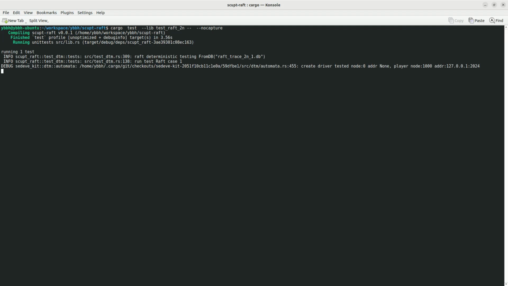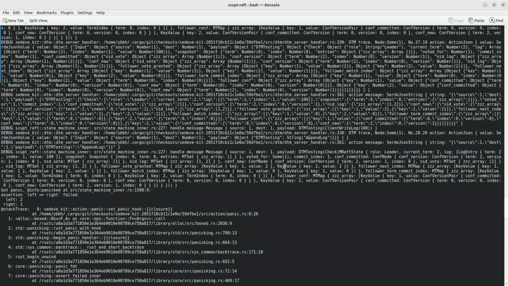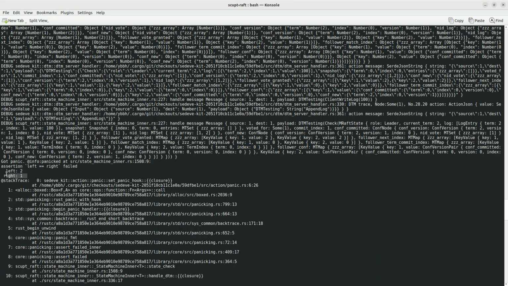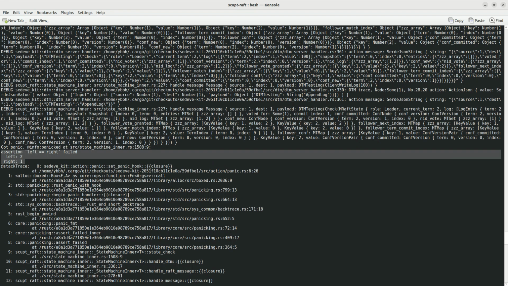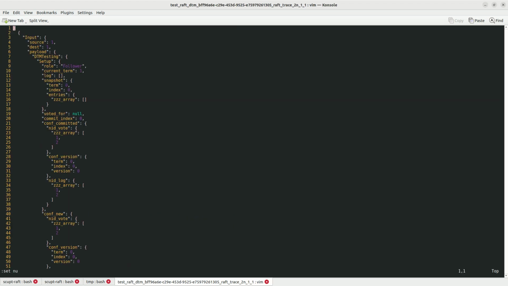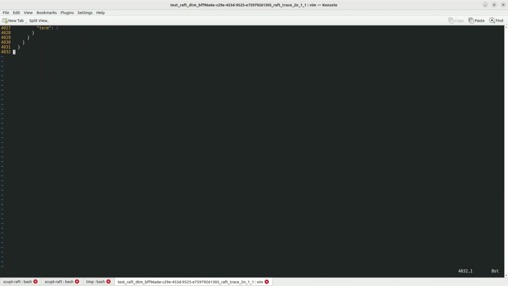During the testing, the program will report an assertion error indicating that the system behavior does not match the trace. By performing deterministic testing, our program can consistently reproduce this bug. We can also explore the corresponding trace to observe the system's internal behavior.